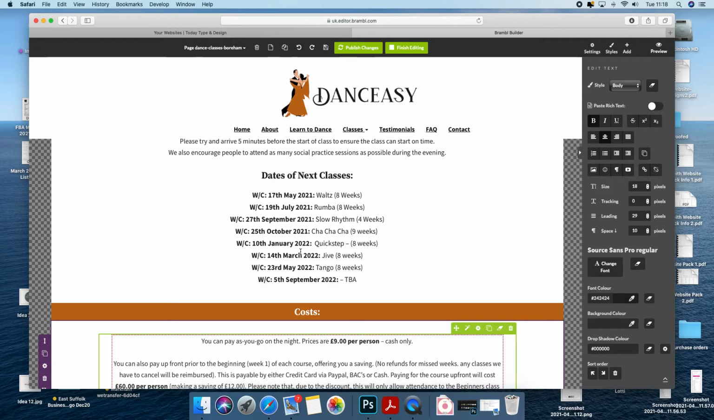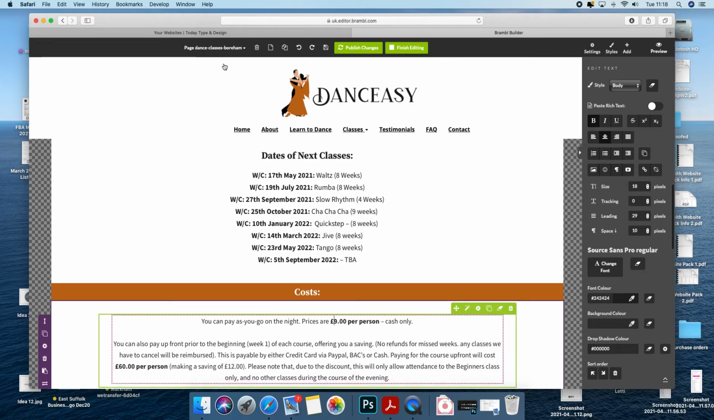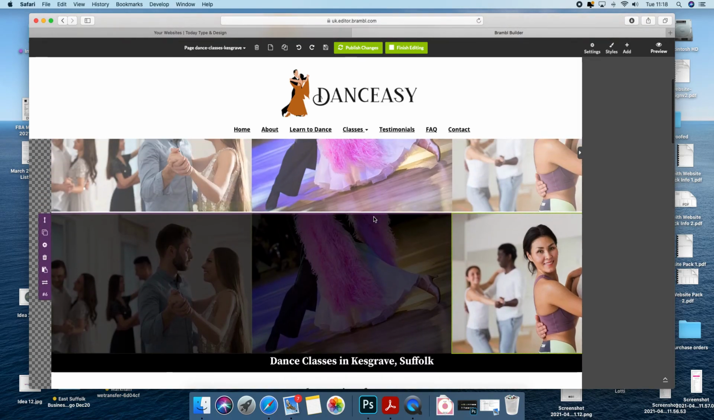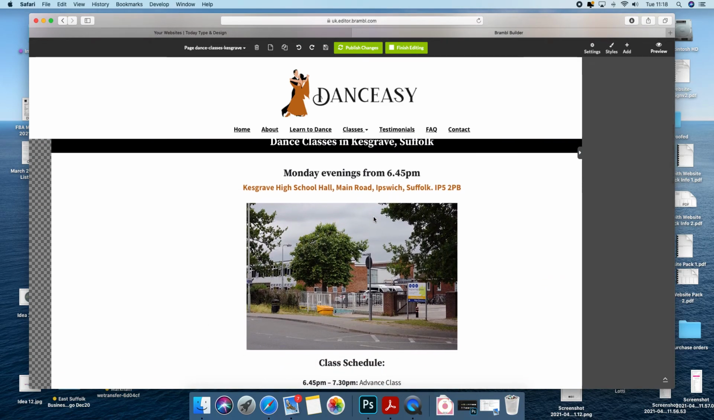So it's best to make some small changes, and every 10 or 15 minutes publish those changes and then carry on working. If you do it like that, you know that Bramble won't log you out, so you can make those alterations. And the same for the other pages. Up in the top menu, if you want to change the Kesgrave one, that will bring you to the Kesgrave one. Don't change any photographs at the moment as well.